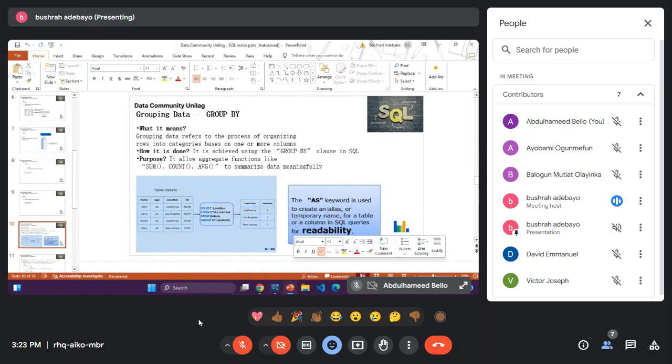So in my slide I said AS is a keyword. I'll show you what AS is used for. It is used to create an alias, or a temporary name, for a column or table, and is majorly used for readability. So let me show you what AS means.